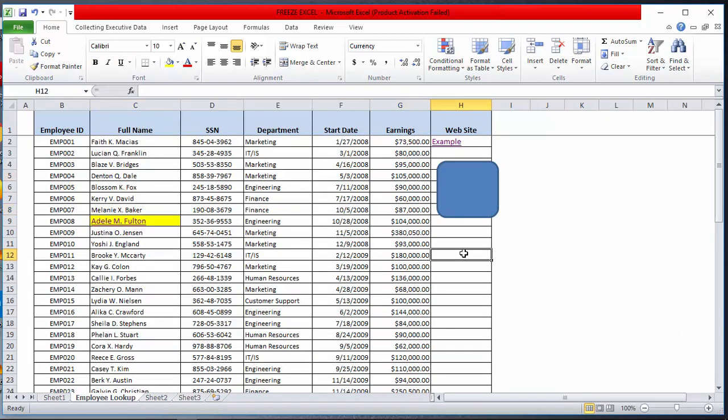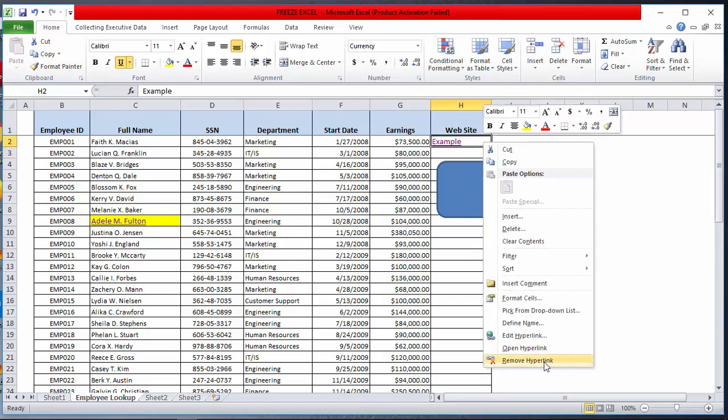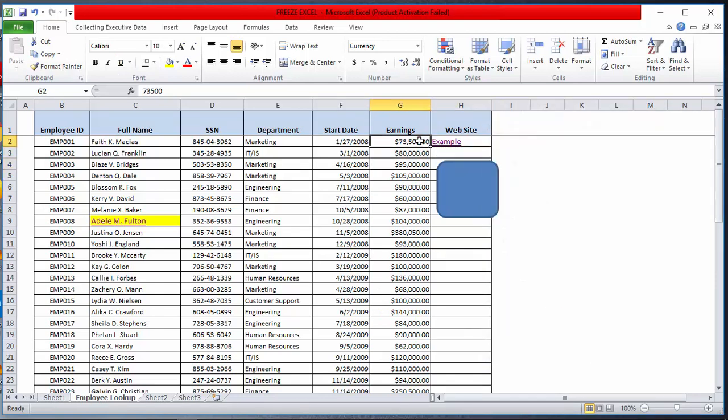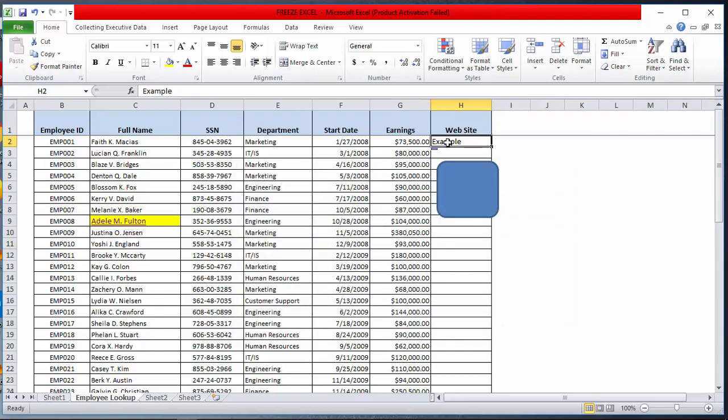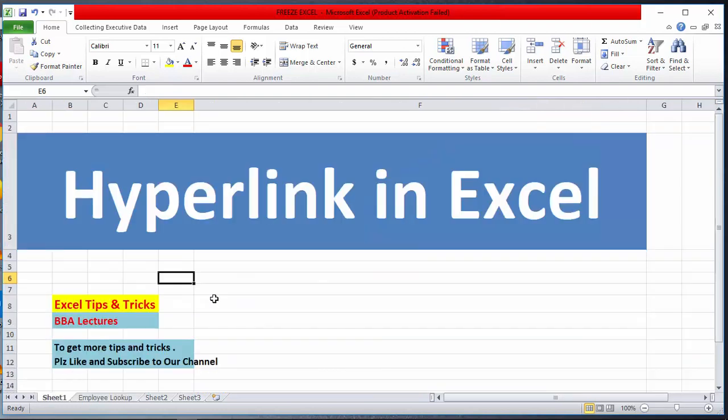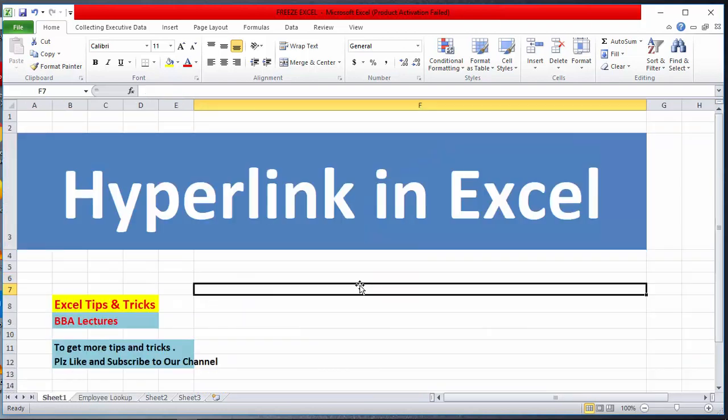You may also want to know about removing a hyperlink. It's very simple. Just right-click here and choose remove hyperlink. Also you can do this from your keyboard, Ctrl plus K, then click here remove hyperlink. So it's very easy. I am showing you that right now there is no link. The link has been removed.